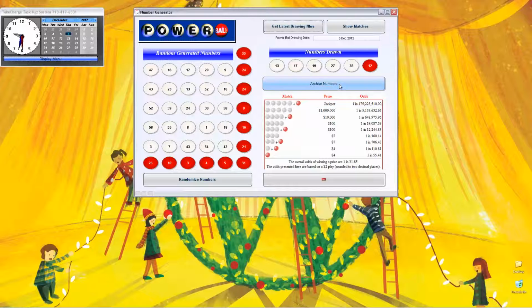Here you have an archive numbers button. Once you receive those numbers, you want to archive the numbers to a historical table so that the trend analysis stays current. And then over here is where we have all of our different ping pong balls with the numbers in them. They're random numbers. Now, the rules for playing Powerball are pretty straightforward.